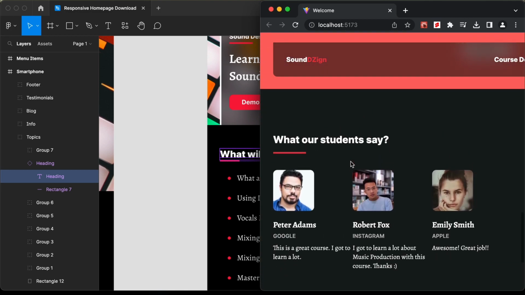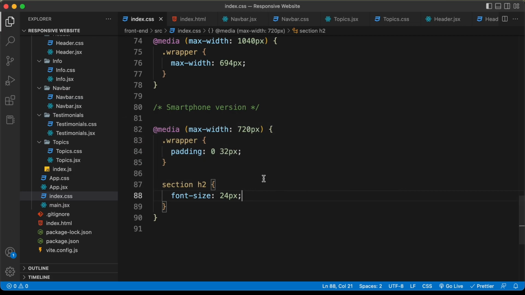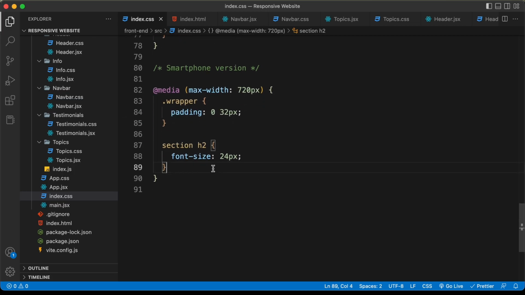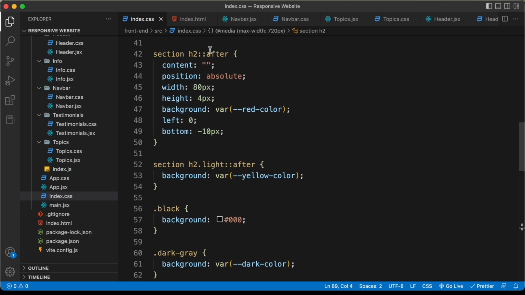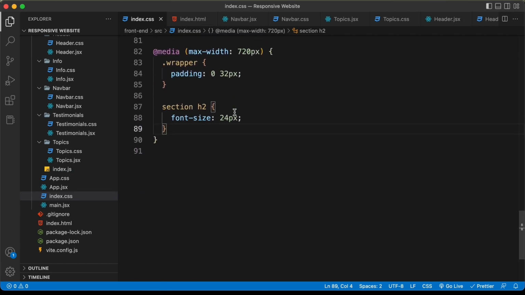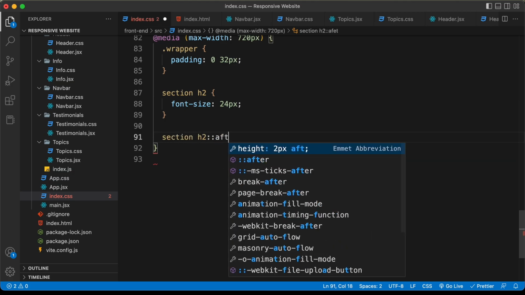Now when we have a smaller font size, we also want to change the position of this underline. We need to bring it to the top a little bit. So let's go back and target the underline. The underline is basically an after selector. Here we can see we have this after selector. I'll select that. I'll type section h2:after.